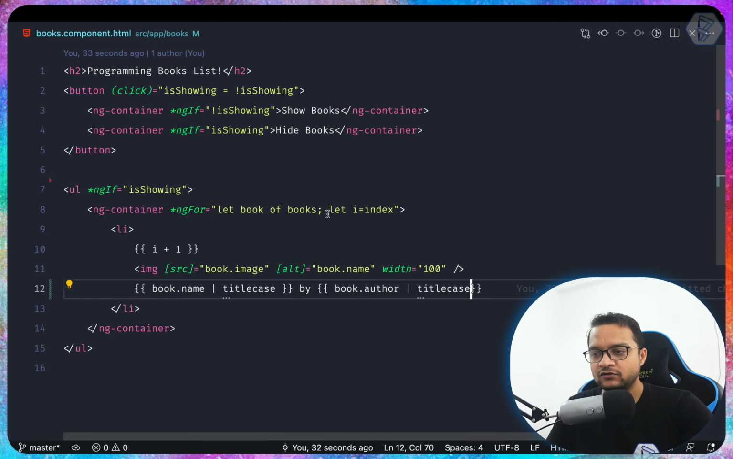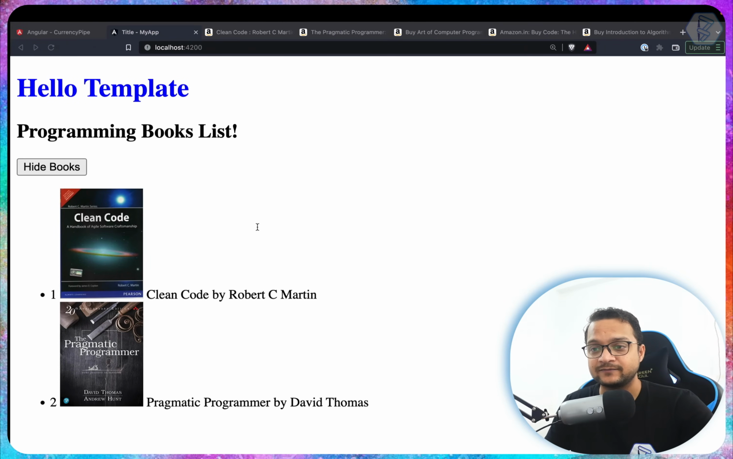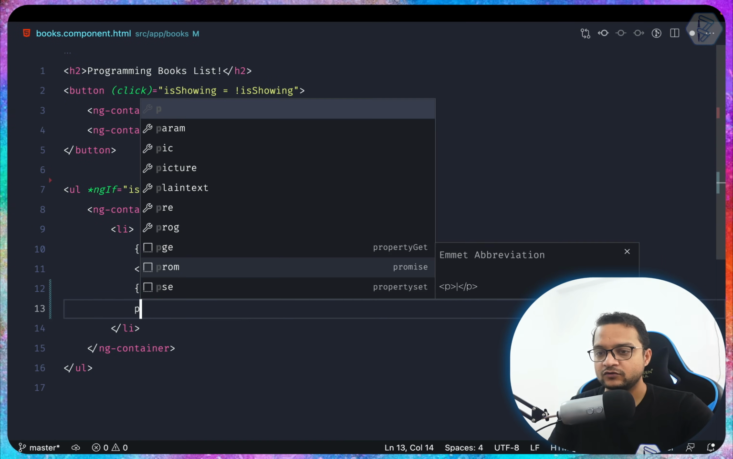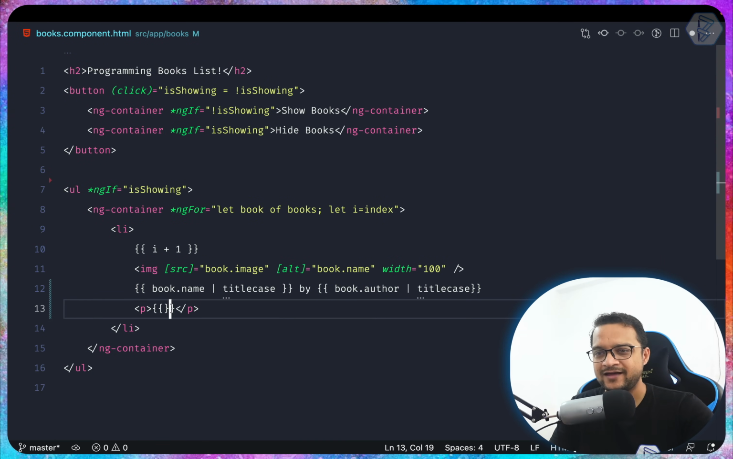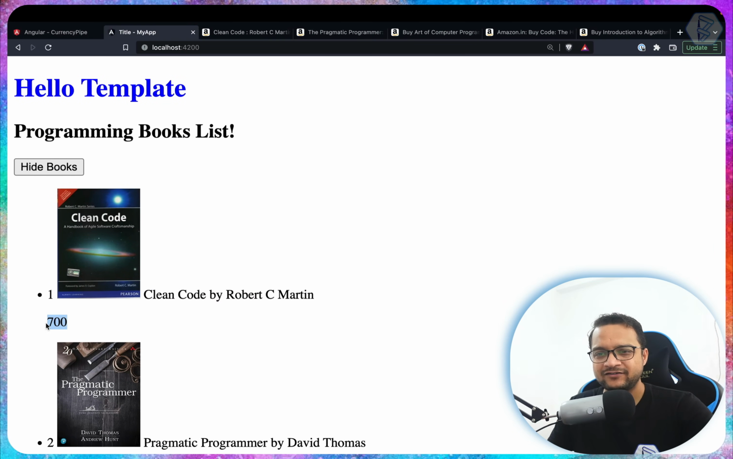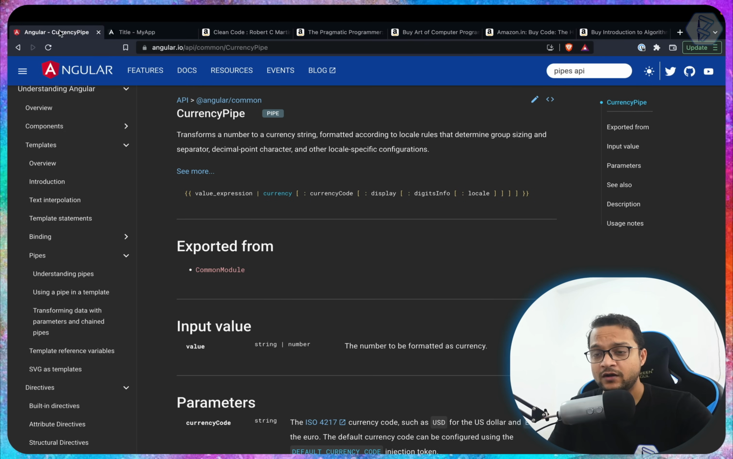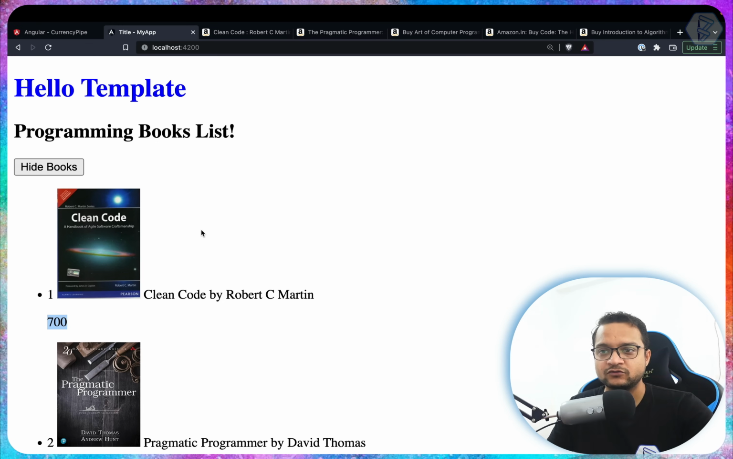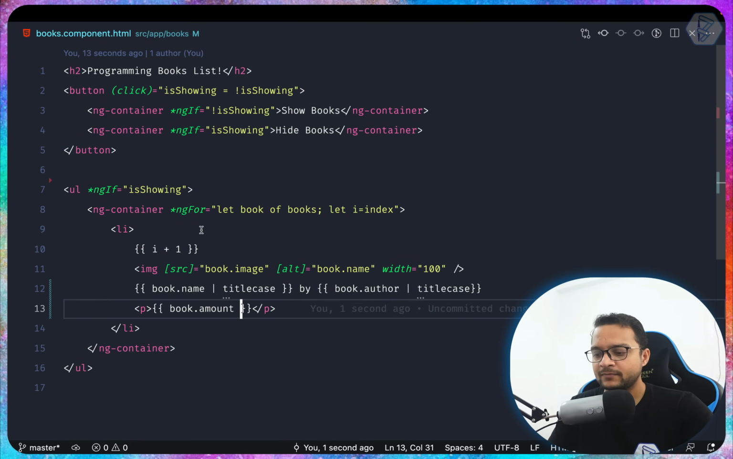Okay, so I also want to show the price. So just after the name, let's have the price. So in a p tag I can say, hey, book dot amount. Okay, so 700 is the amount. Now I want to use the currency pipe. So in this you just need to say currency, and that's going to convert into the amount.